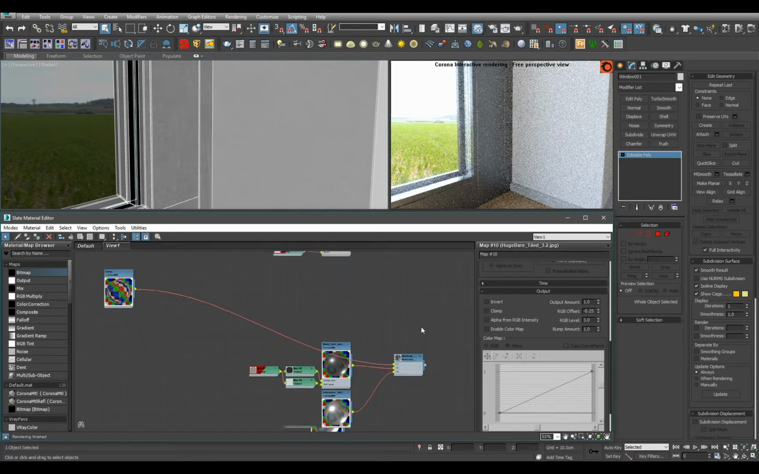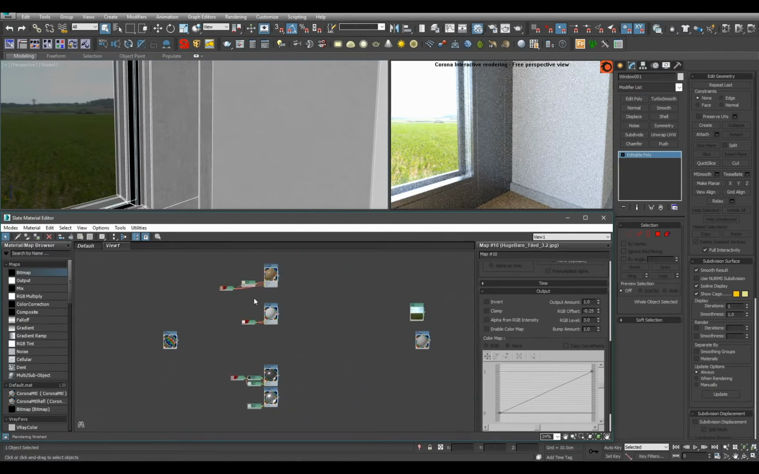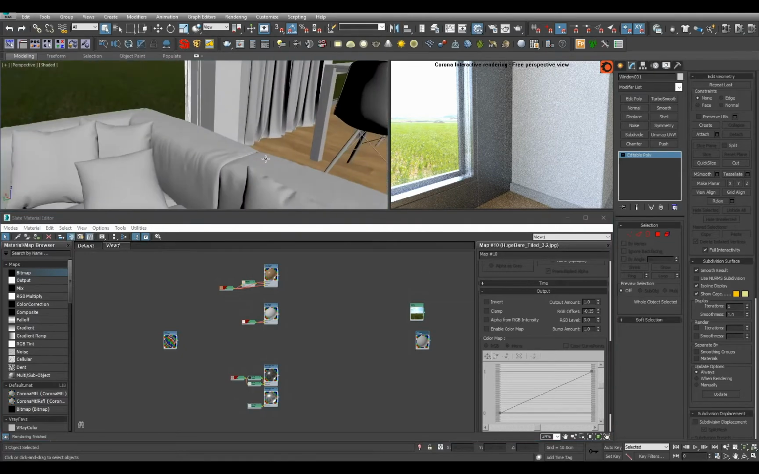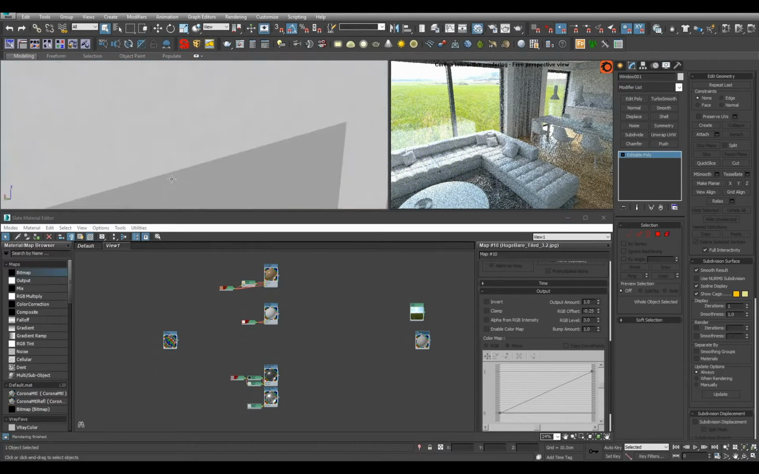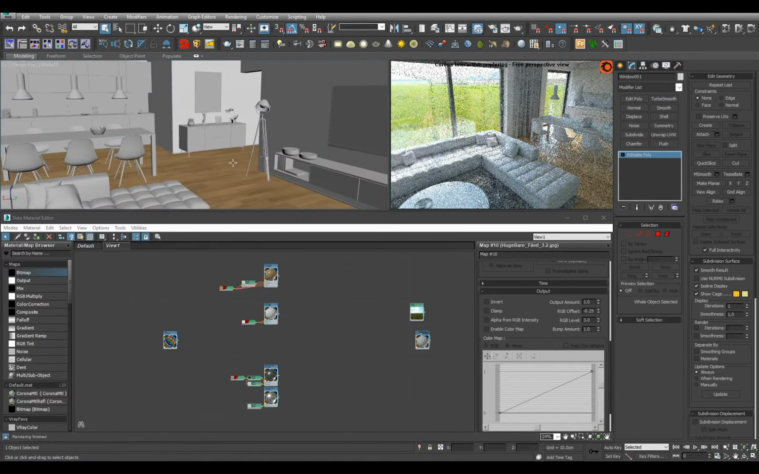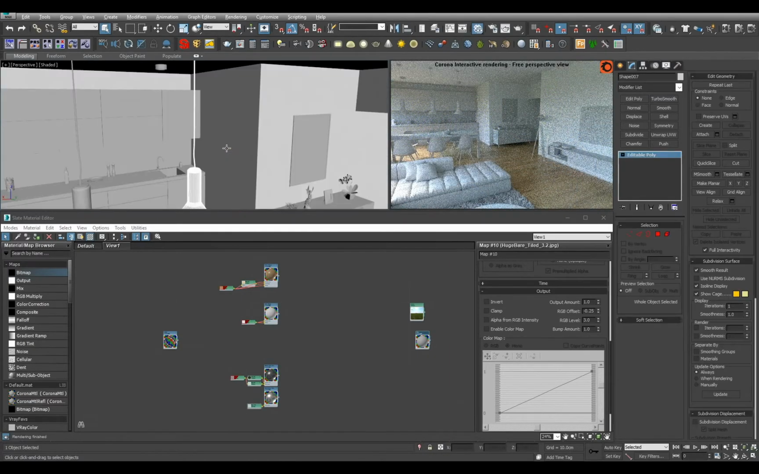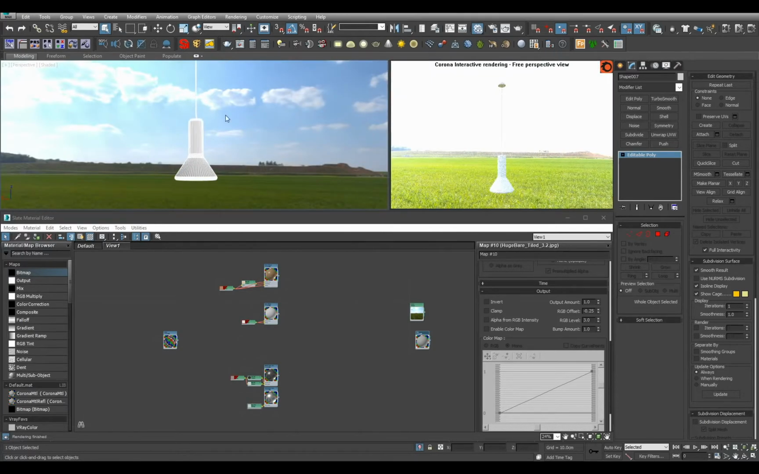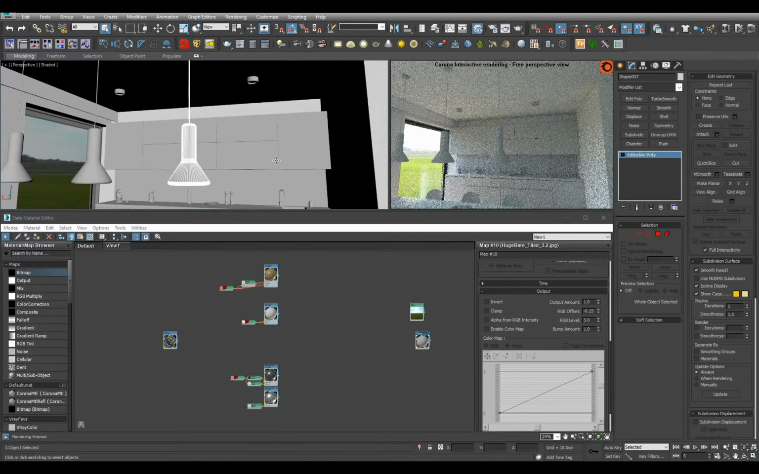Windows are resolved, so let's just get rid of this. It will stay in the scene, but we want to have our view clean. Okay, windows shaded. What else? Is there anything we could use straight away, some of the materials we have created? I don't think so. Oh, look, there's a lamp. Okay, let's go back.